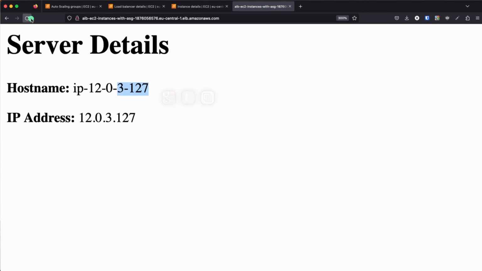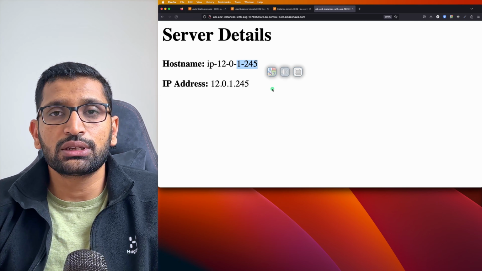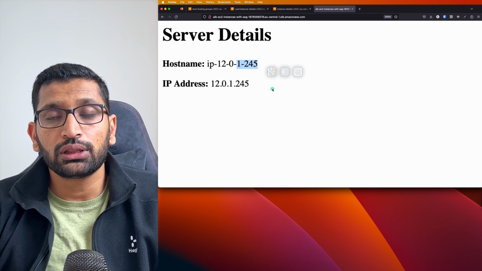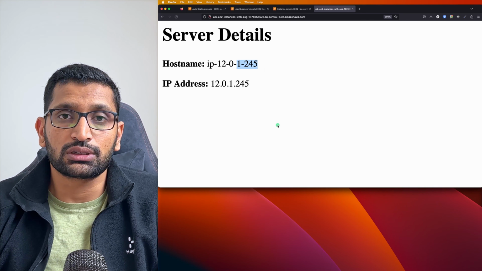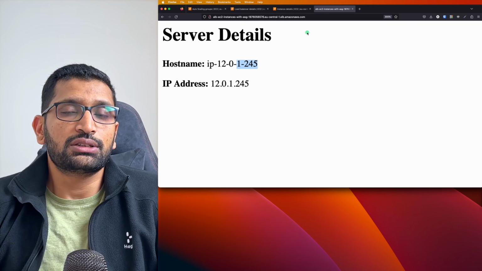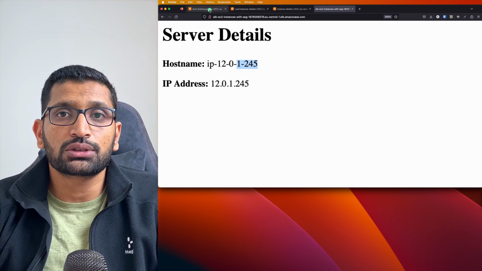1.245. So I'm just going to refresh it once again. So here you can see 1.245. So as you can see, our load balancer is now routing the request to the EC2 instances properly. So let's check a few more things, like how the auto scaling works.